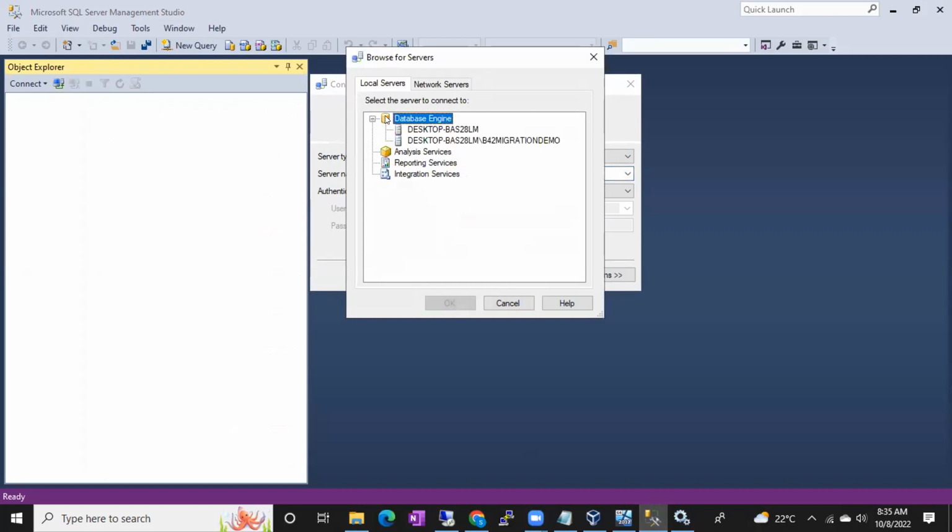If you click on database engine, you can see the servers, the instances, that are available in this laptop. But in my organization, 10 Windows machines are there, or 100 Windows machines are there. I want to see the instance in another Windows machine. For that, you have to go to network servers. When you click on network servers, it will pull all the servers that are there in your network.